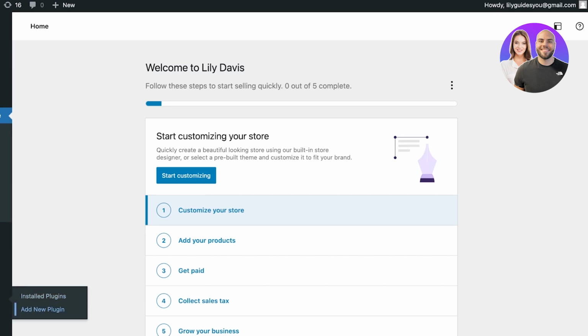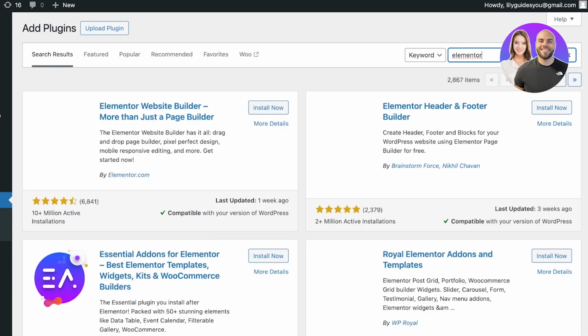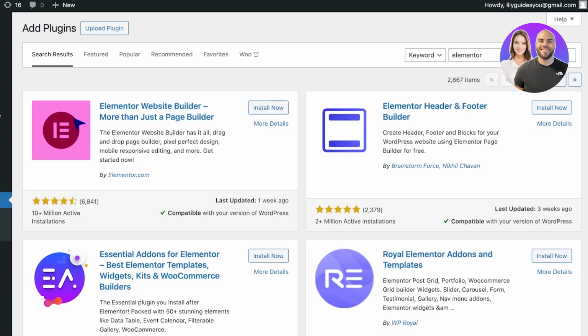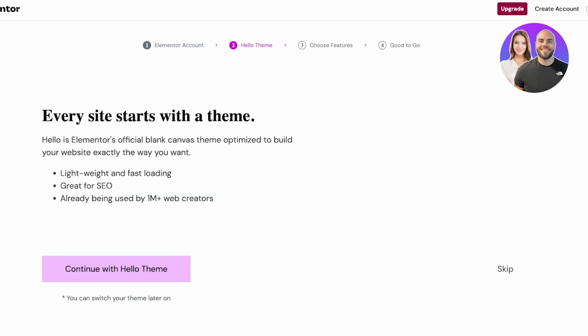So we're going to click on add new plugin again, and we are going to search for Elementor and add Elementor as our plugin. So I'm going to click on install now, and once it's installed, I'll click on activate. Once I click on activate, this will enable me to create WordPress websites with Elementor.